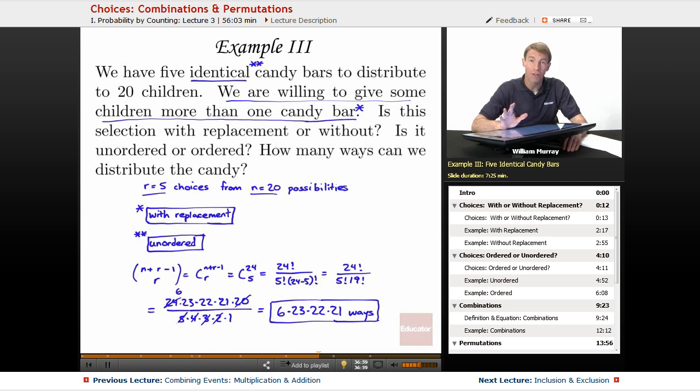There are 2 key phrases that tell you how to calculate this, and they come from the wording of the problem. Probability is so subtle. You really got to read these problems very carefully. And if there's anything unclear, it's often good to ask your teacher just to make sure you know what you're being asked, because the subtleties in the wording really affect the answer. So here we're making 5 choices because I've got 5 candy bars. Each time I have a candy bar, I'm going to choose one of 20 children to hand it out to. So there's 20 possibilities for each one of those choices.